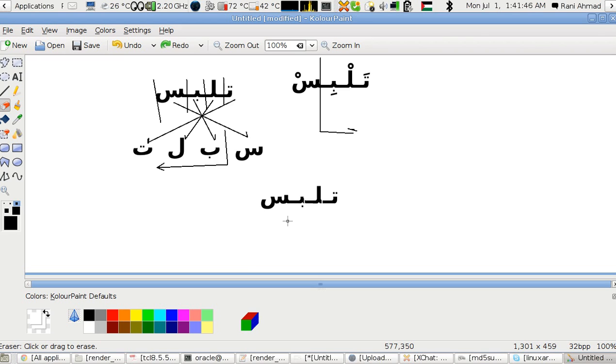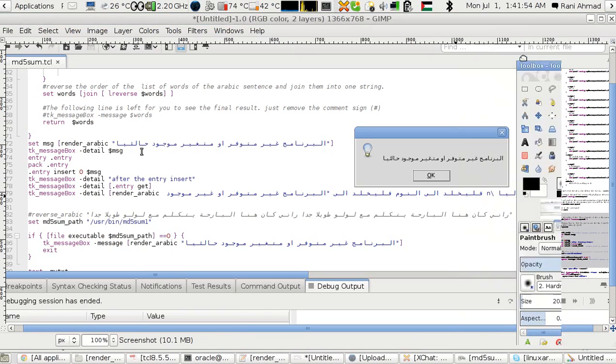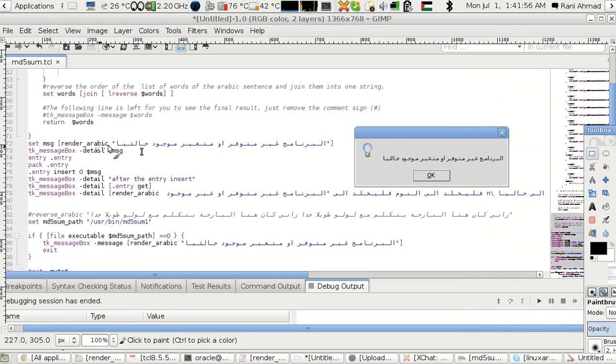So let me go back to the code and show you inside the code, and it will eventually look like this. This is the sentence that I send to the function that renders the Arabic, by typing it. Of course here it's connected normally, but my way is just a way that eases things for you in displaying and reading.